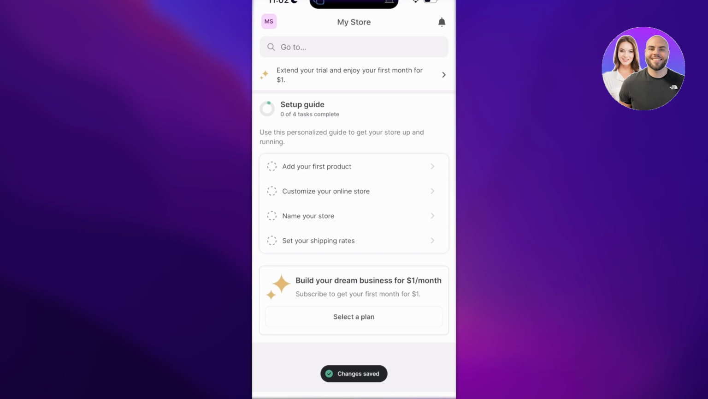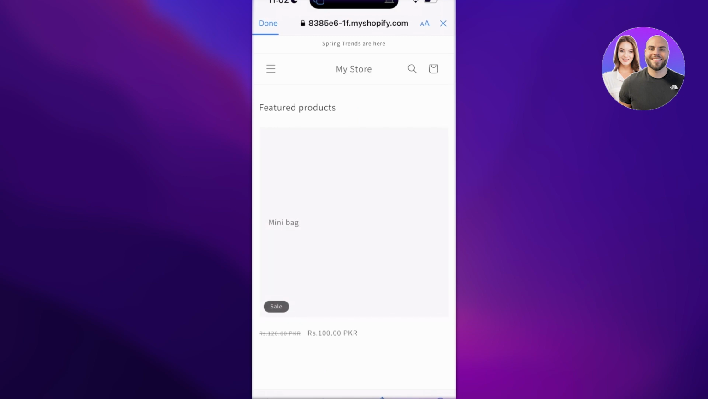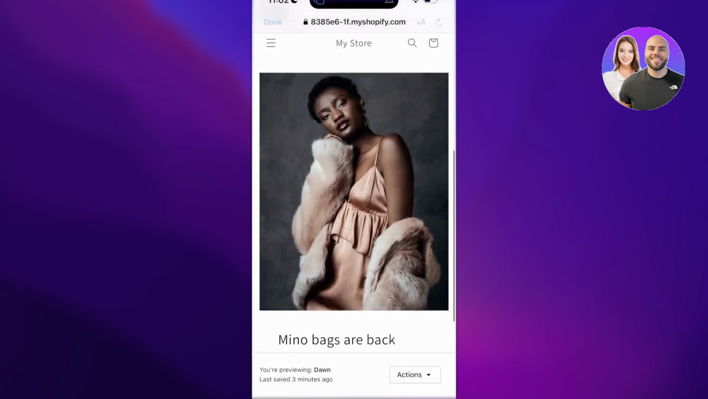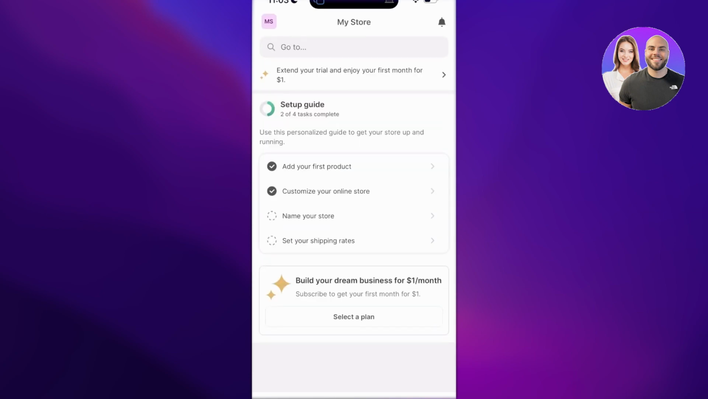Now I'm just going back, and let's go ahead and take a look at our store right now. So I'm going to click on the View option, and this is what our store currently looks like. So we have our mini bag, we have this new section, and in this way, you can build your Shopify store step by step using your mobile phone.